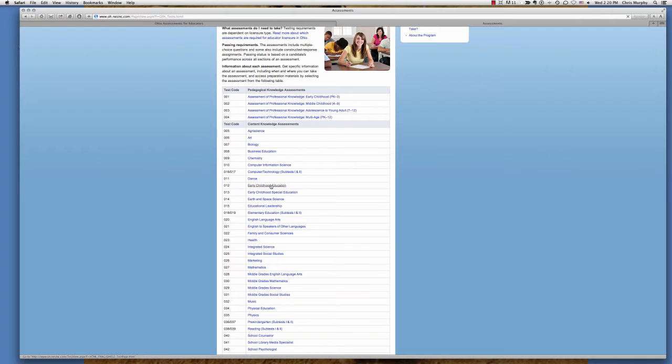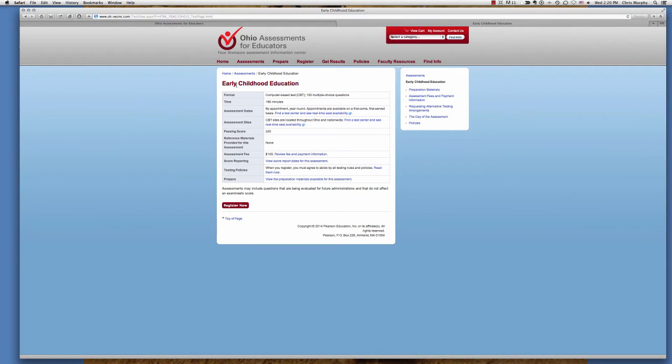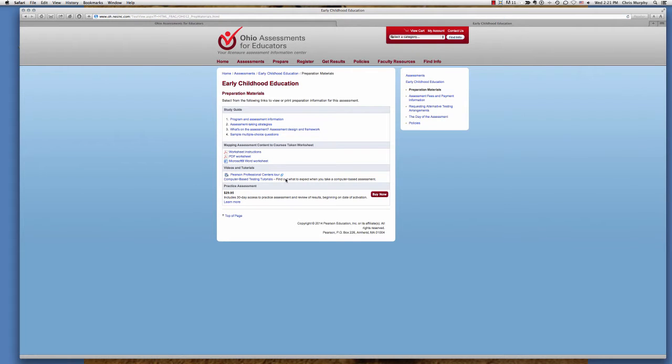When you click on the actual test, it's going to give you some information on how to register for it. It'll tell you how long the test is. This particular one is 180 minutes. Its format is computer-based, they all are. There are 150 multiple choice questions, and it costs $105 to take. It'll give you a link as well for preparation materials available for this particular assessment. So that is one way you can get to preparation materials, via the link for the test itself that you're going to take.